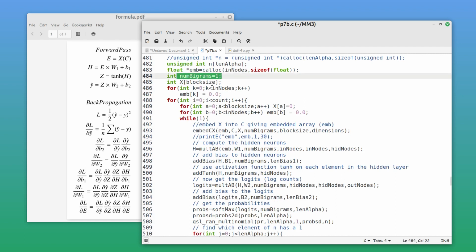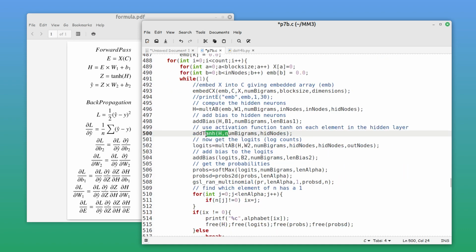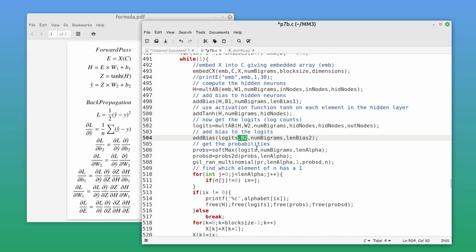We're just starting off with 3 zeros, and we embed those 3 zeros into C, and we get the embedding matrix. We multiply that by W1 to give us H. We add in the bias. We activate our neurons, and then we get our logits, our log counts, by multiplying H by W2 and then adding the bias 2.